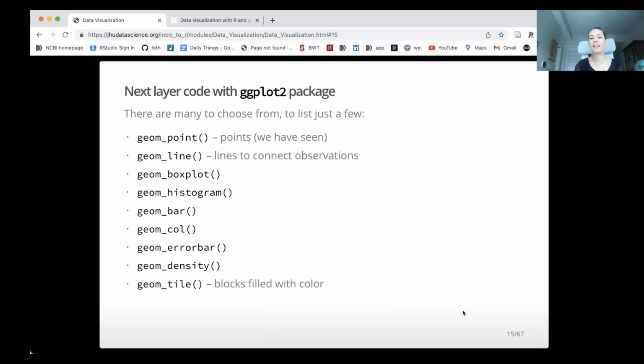So to add actual points or lines or bars, we need to add on another layer. And there's a bunch of ways that we can do this in ggplot.